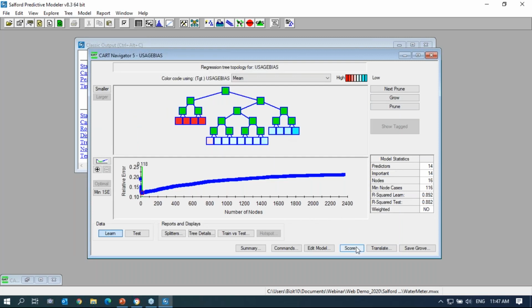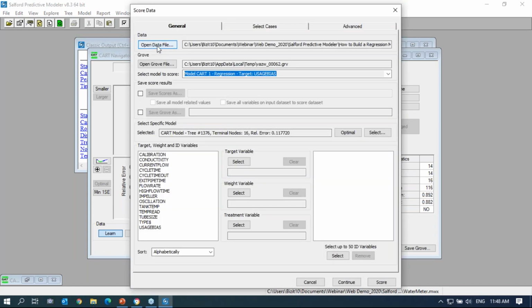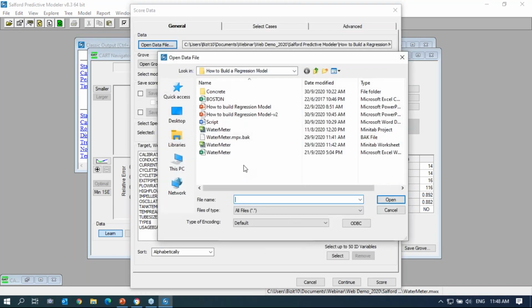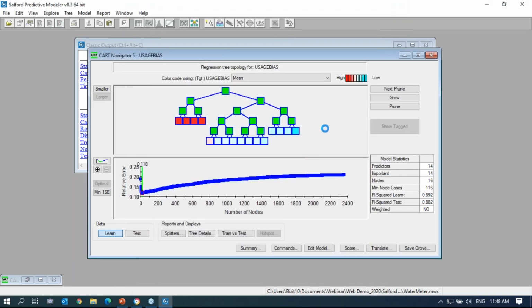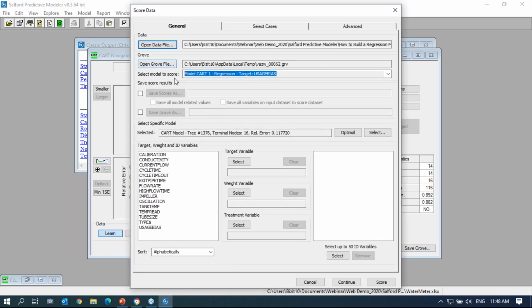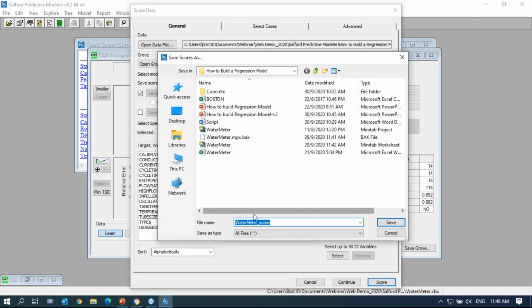After you consider that this is a good model, you can go for the score, meaning the predictor. In SPM we call it the score. So maybe you open the data set, maybe the same data set. Open, and you can manipulate this one. Save all of this.